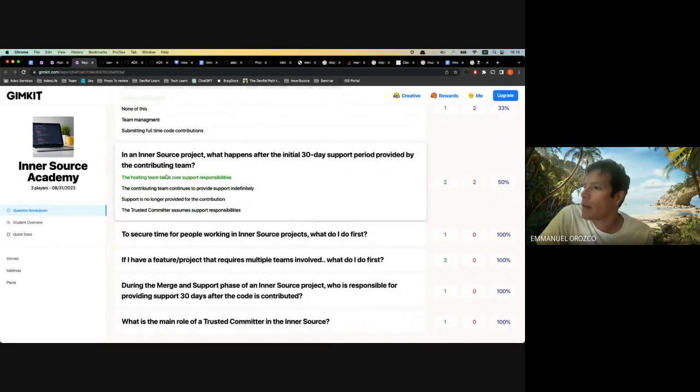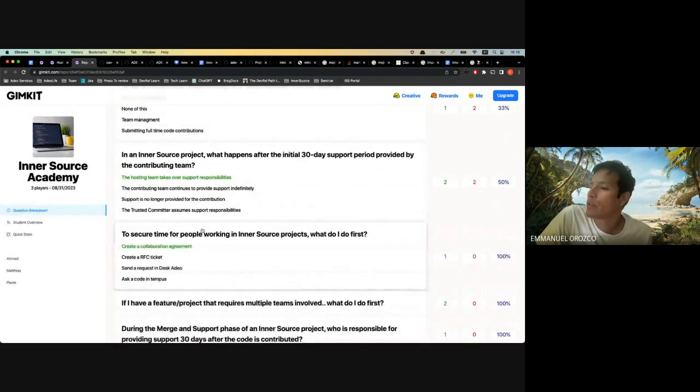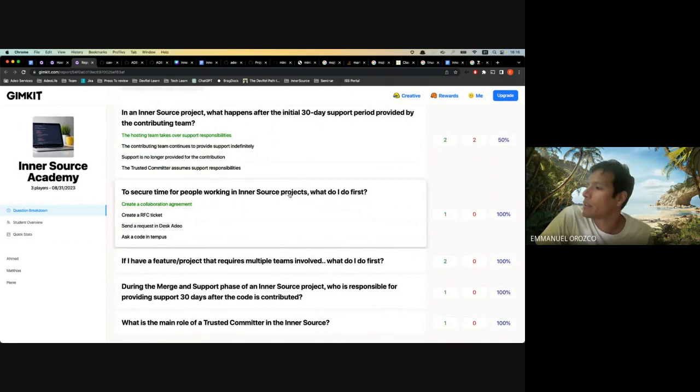What happens after the 30-day initial support period provided by the contributing team? The hosting team takes over support responsibilities, of course. To secure people on inner source projects, what do I do? Create a collaboration agreement.